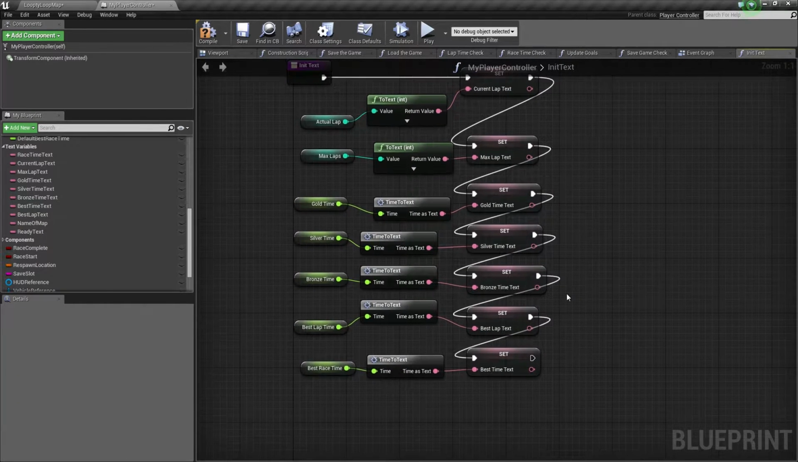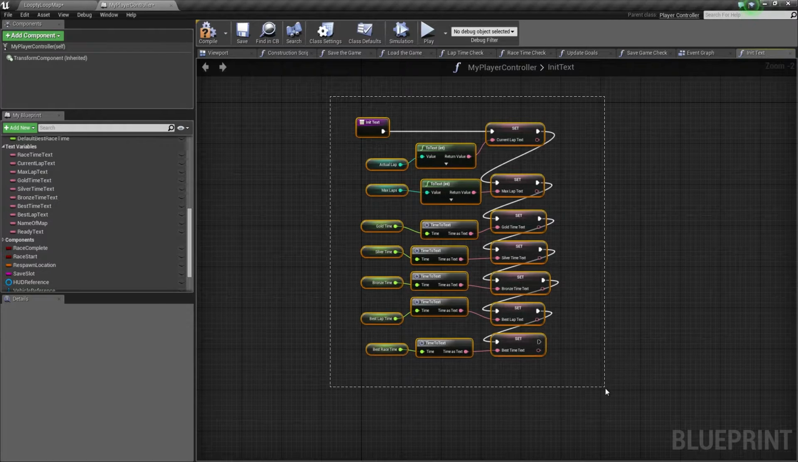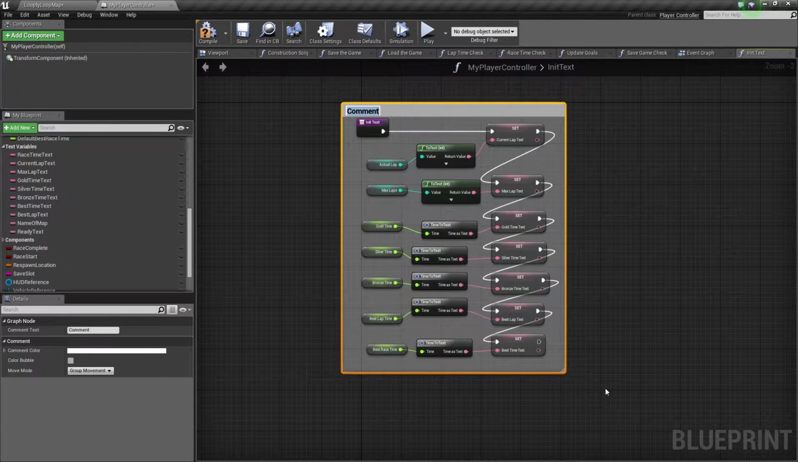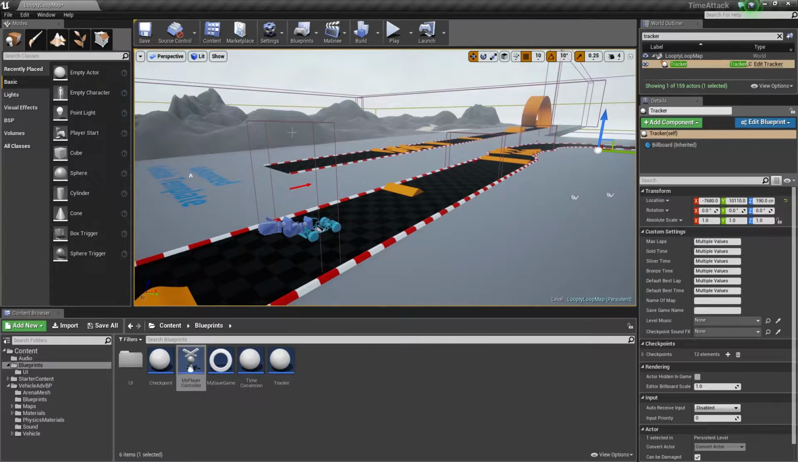So with all of those hooked up and connected, let's add a comment around all of these and hit C and say converts numerical values into text for the HUD. So that's all we're going to do inside the player controller blueprint. Let's go ahead and compile, save, and then close this blueprint.